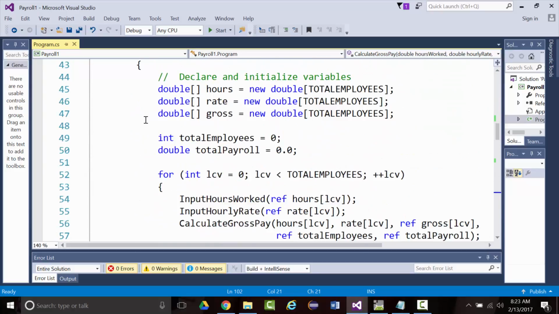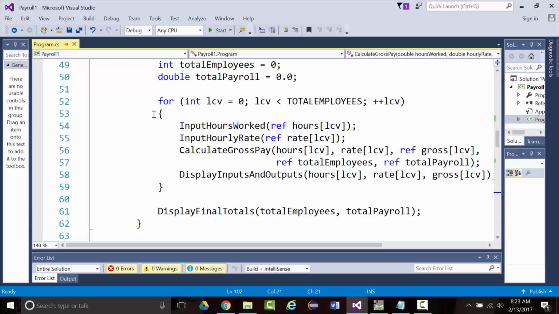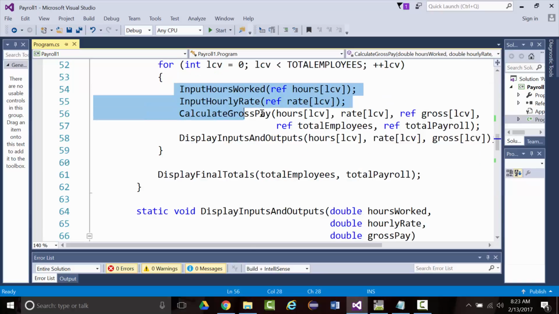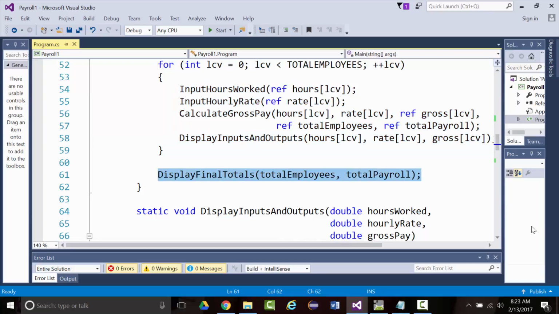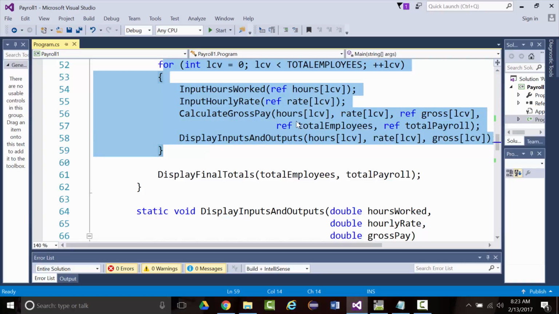I'm going to ask you if you can tell me why each one of these is being called 10 times, but this is only being called one time. Why is that only being called one time? Because it's not in the loop. This is telling it to loop from 0, less than total employees. If there are 10, that's 0 to 9. So this is happening 10 times, and each time through, I'm passing it the current employee. That's what the LCV means.